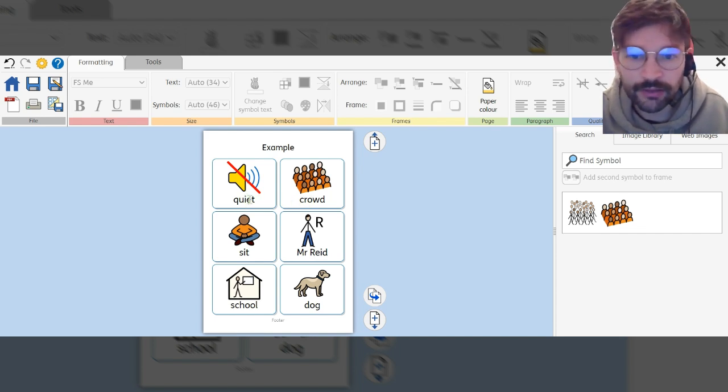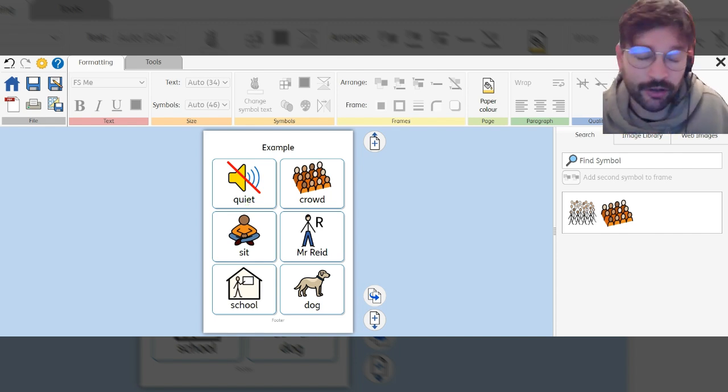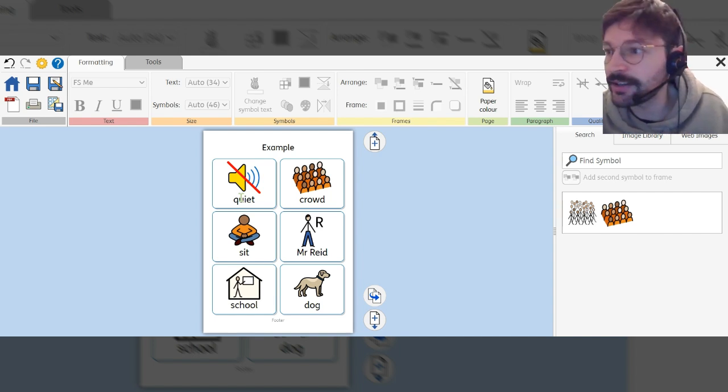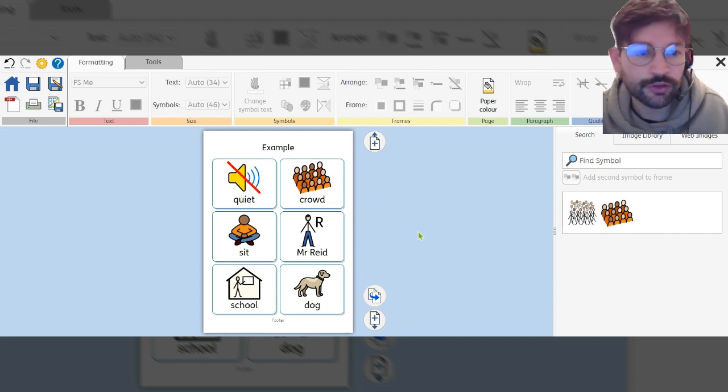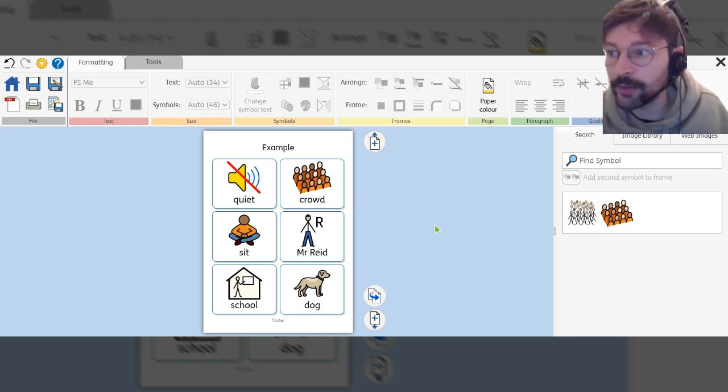So in the previous video, we showed you that whenever you type in the word, Widgit will automatically create an image for that. But I'm going to show you this time how we can manipulate that to personalize it a little bit further. I'm also going to show you how to use the image library so that you can look at other images rather than the default ones that are selected by Widgit.